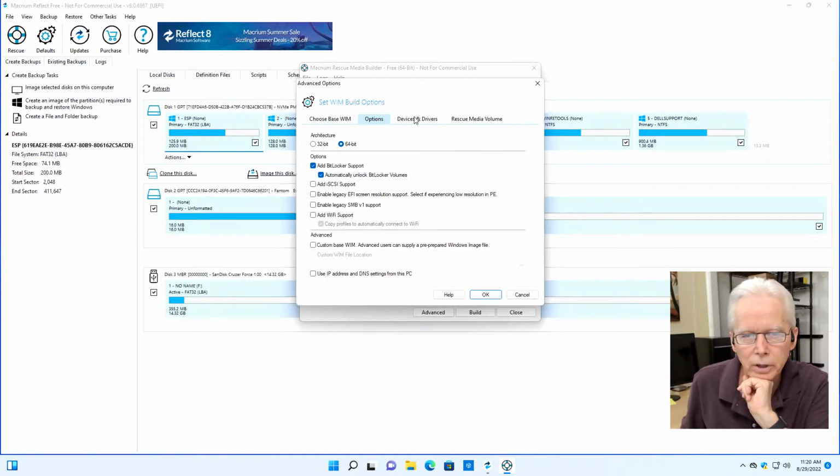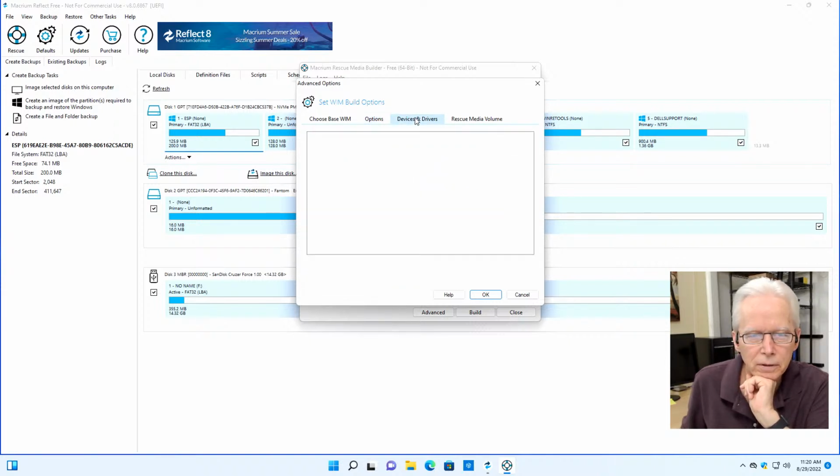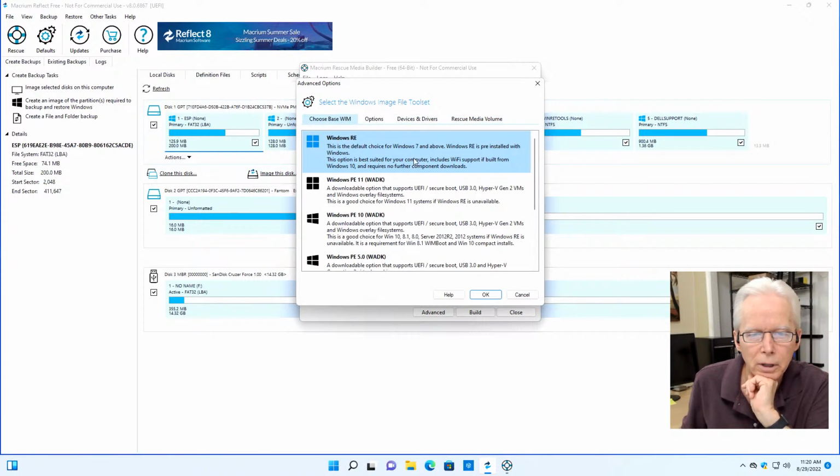So no statements in here about the RAID driver. Over here is devices and drivers. The WinRE or custom WIM requires scanning for devices. I'll click OK there, and there's scanning for devices. Ethernet connection, Intel RC. These devices, looks like it's going to copy those. I don't know if it's going to show us anything in here about the RAID driver.